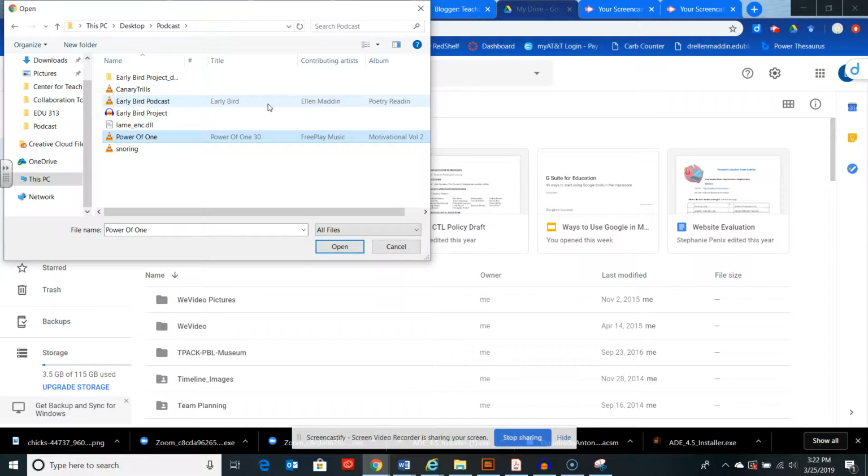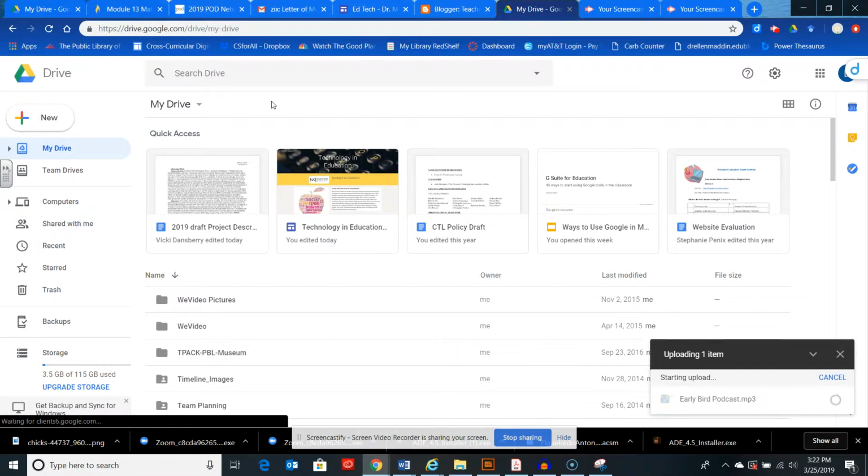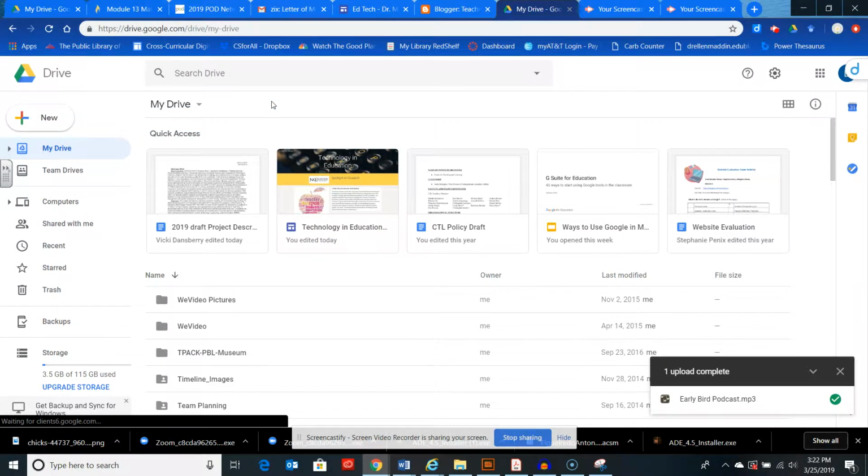So it is the poetry reading file. It is also going to be an MP3 file. So you may see yours as a Windows Media Player file. You may see it also as an MP3 file. So I'm going to double click on that file. It's uploading that item. Okay, good. It looks like the upload is now complete.